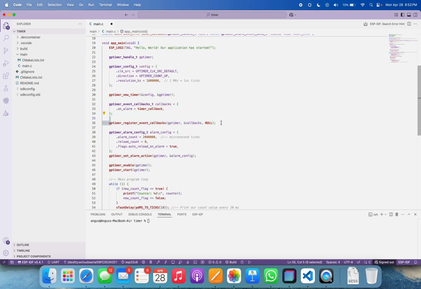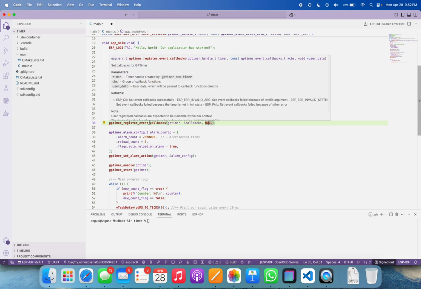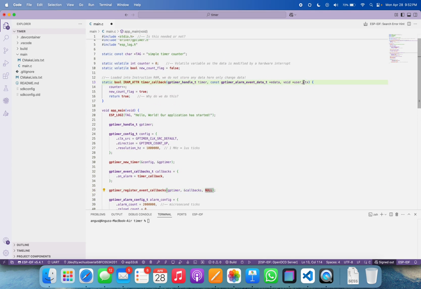So our next part of our code here, we have our GP timer register event callback. So this is where we tell the microcontroller what timer handle we're going to be using, because you could be using the 0 or the 1 handle. We pass a reference to our callback, and there's also a null that I've written here, which is our user data. We're not passing anything into our user data, which is why I wasn't worried about this argument here in our callback function.